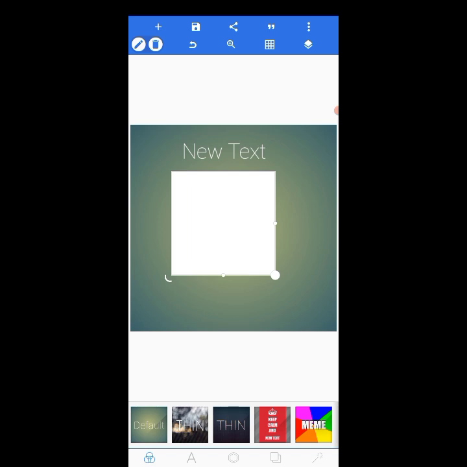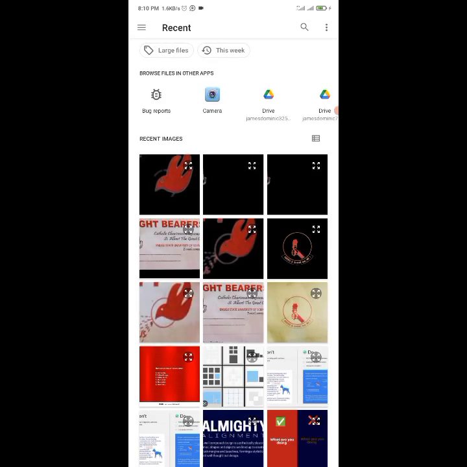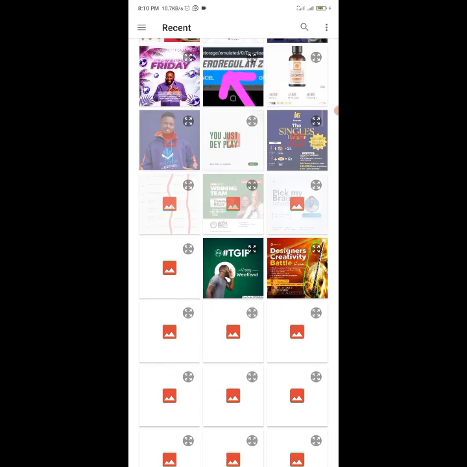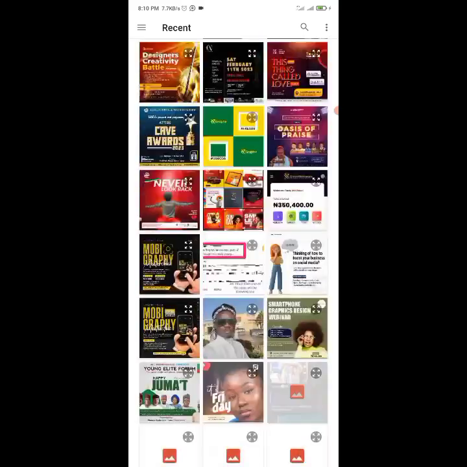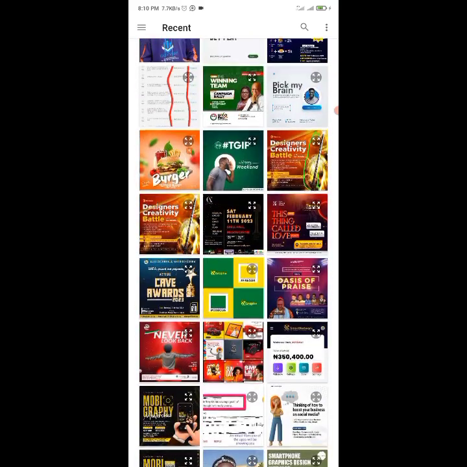That is it. We can add image from gallery. You click from gallery, you go to our gallery and select an image for it to load. So these are the recent files. I just pick from my recent files and select an image. Let me select this one.